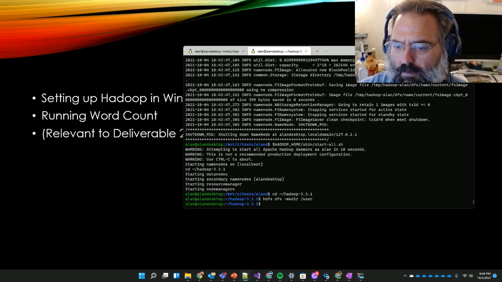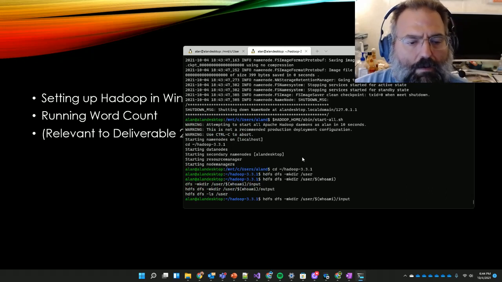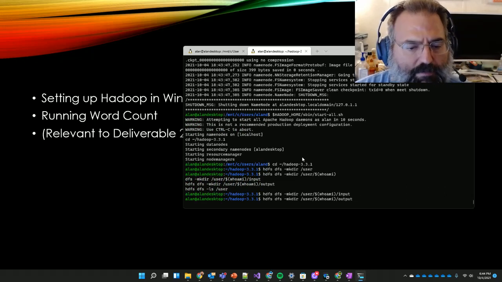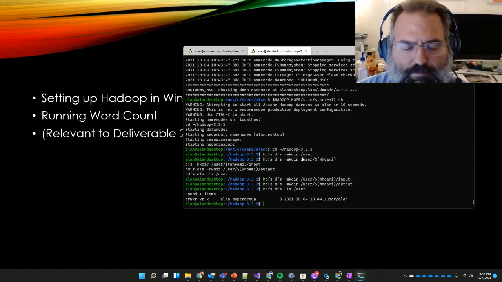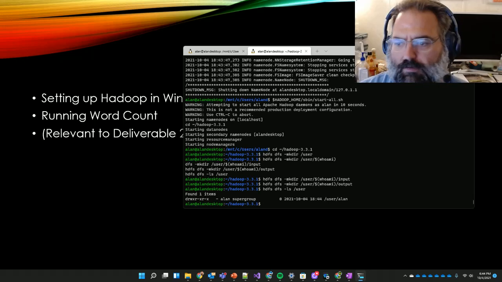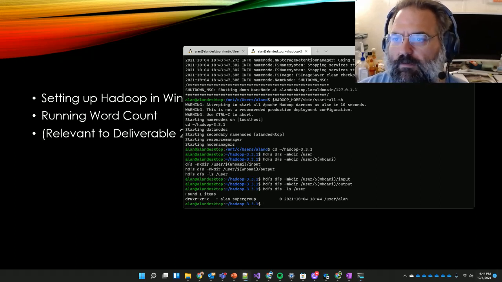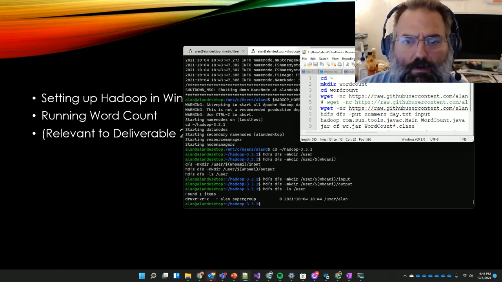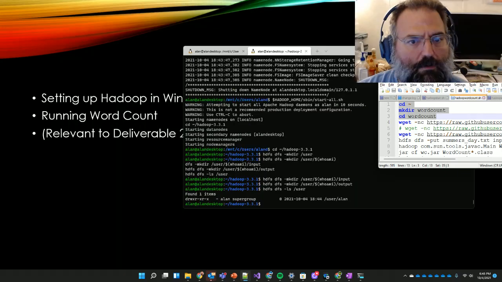So the next thing is we're going to create a folder for me, and it'll use the whoami variable. So it's basically creating it for me. And at the end of it, if we do a list of /user, you can see there's /user/Alan. That means that it actually did work. So our next step is to run a Hadoop word count. Word count, as we've talked about, is just like the name implies, basically counts the words that exist.